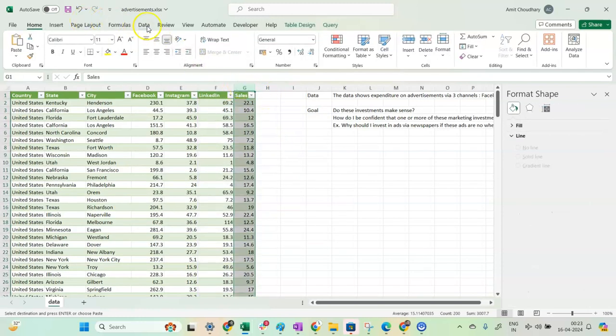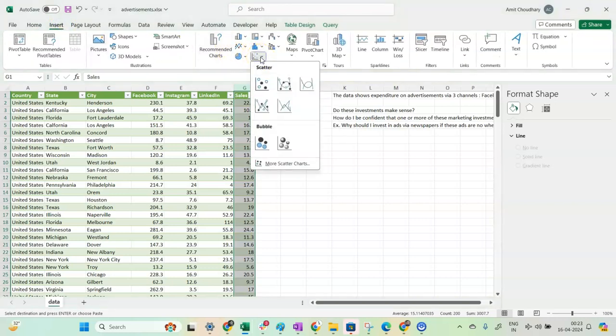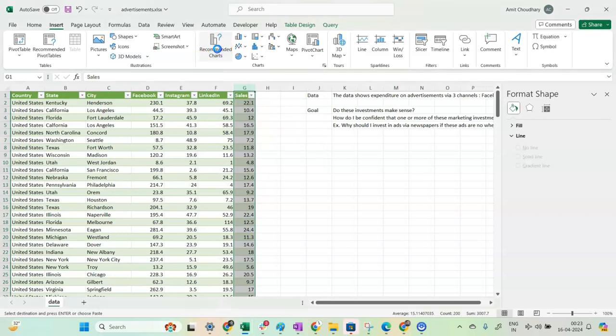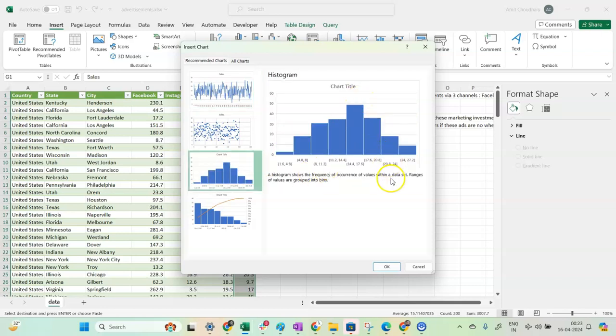So sales I can click on and go to insert. I can again go to charts. I would rather say recommended charts. It is recommending these. It is recommending time series, but we need to have a time element to plot time series. So not useful, but it also recommends histogram, which is like this.